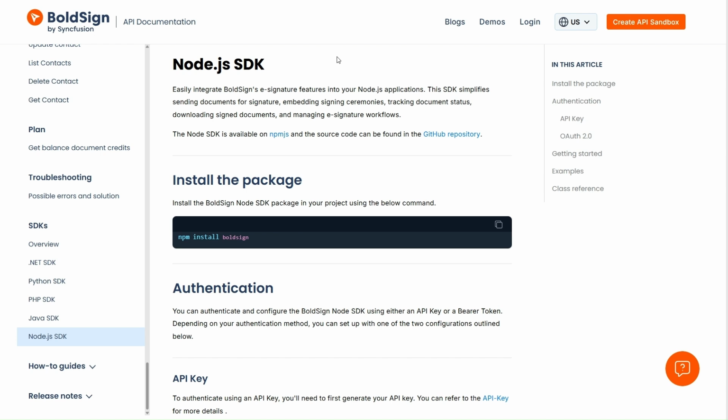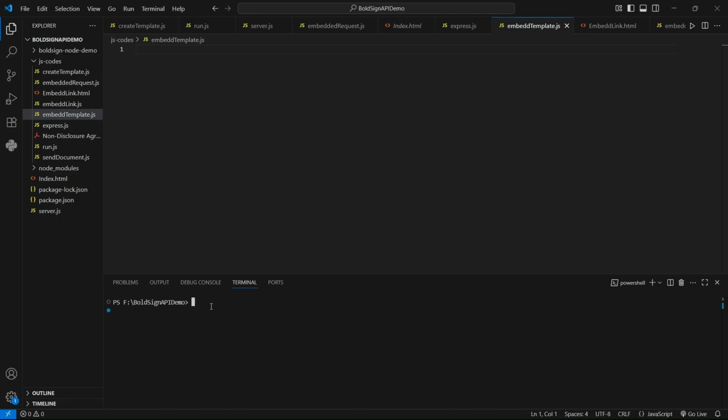First, install the BoldSign Node.js SDK by running the command npm install BoldSign in your terminal. As I have already installed it, I'll confirm by running npm list BoldSign. As you can see, the package has been installed and is ready to go.